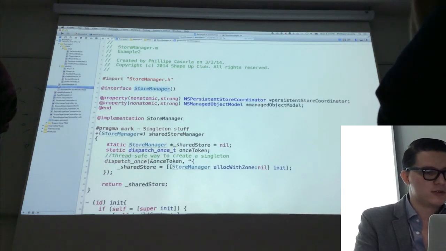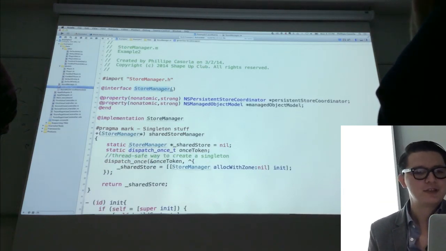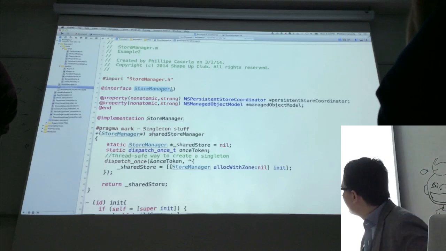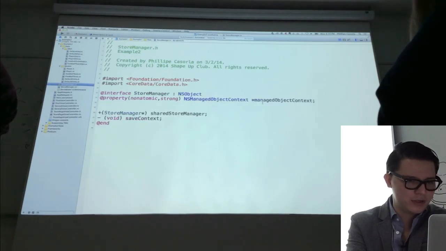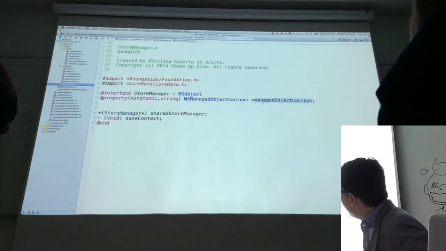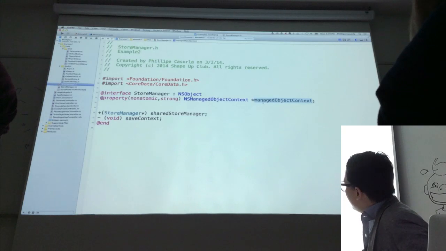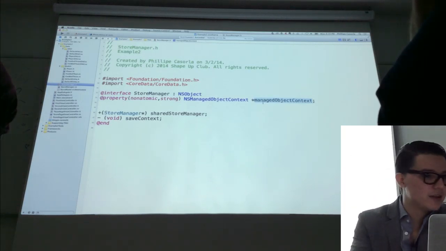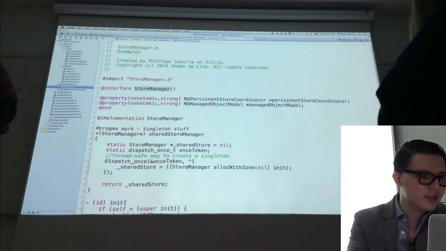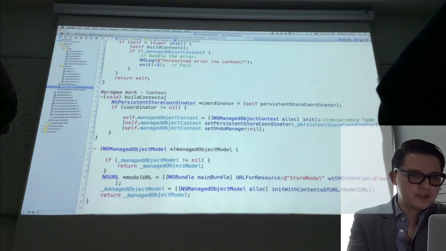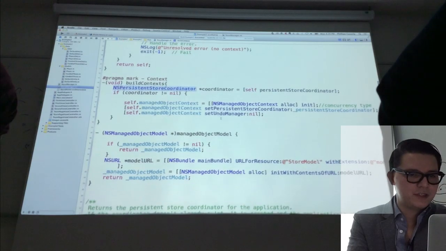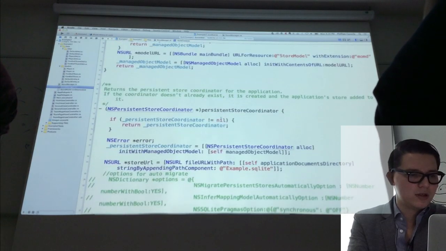So this is my singleton. I call it store manager, and it handles the persistent store coordinator, the model, and the context that is actually the only one shared on the interface. Probably the only one that your classes should be using. It has a method for getting the instance, saving the context, and that's pretty much it. And then on the inside, it builds the context. This is pretty much what we have seen, only that I have it in a singleton.